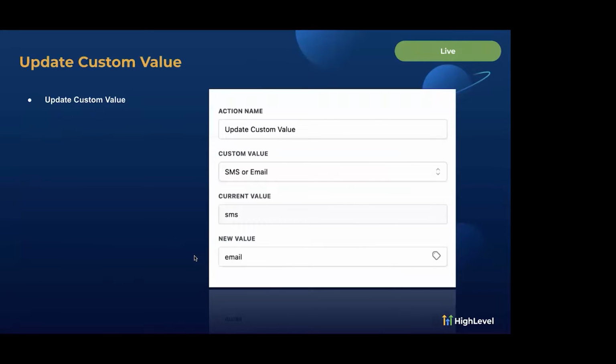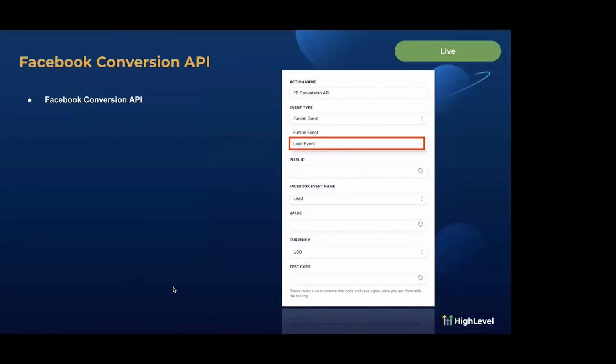Followed by it, we created a specific action based on customers' ask: the custom value update action. So you can update a custom value from within the workflow, based on an if/else condition. On the next cycle, it again takes the latest value and proceeds further, for such use cases. Followed by it, an update to Facebook Conversion API. We included the lead event. Earlier, there was only the funnel event. We also included the lead event.